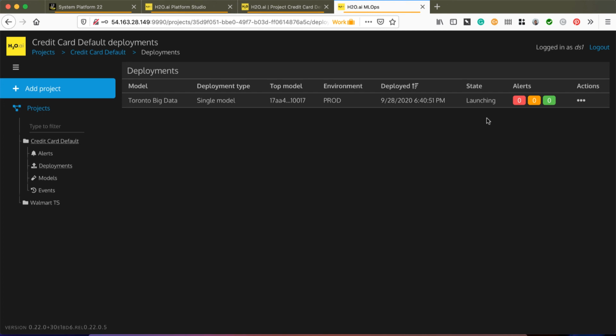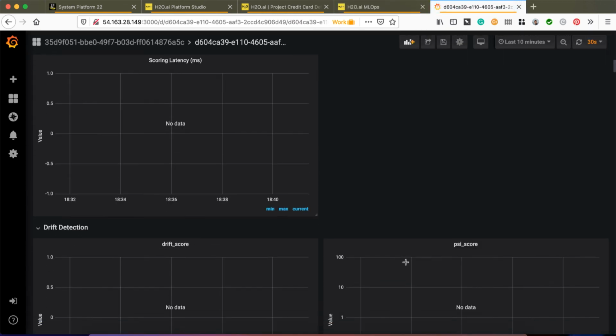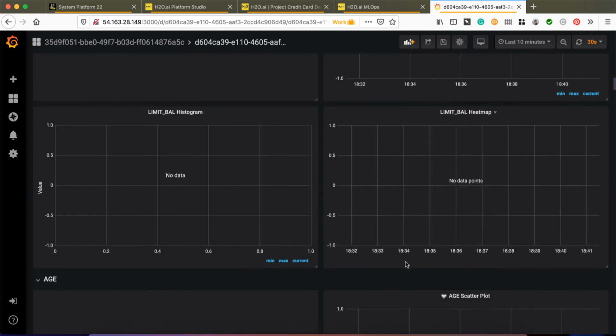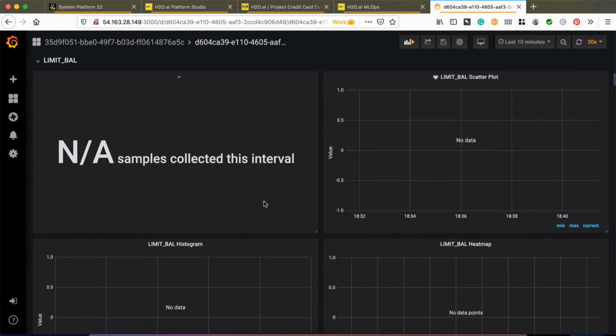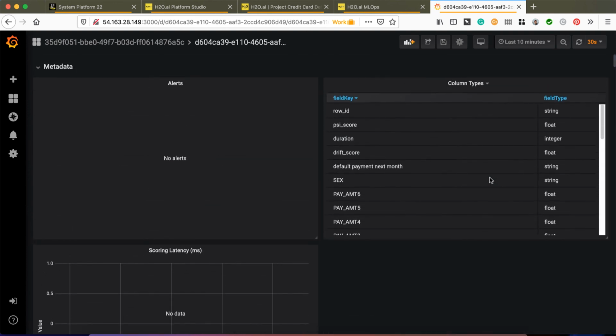So while that's happening, I'm going to talk a little bit about what other kind of actions we have over here. Monitoring, and then show sample requests, which spins up a REST API automatically and the endpoint. We're going to click on monitoring, and this uses Grafana. And this monitoring is really the dashboard of the entire project, the entire model here. But you can see here nothing's happening, right? Nothing's being collected, nothing's scoring. And so we're going to simulate for this demo just some fake data.